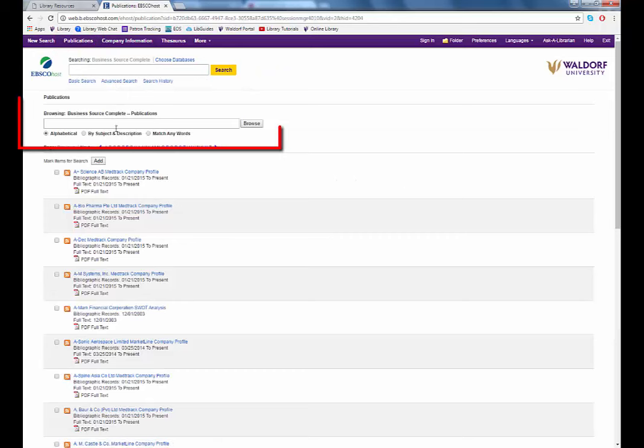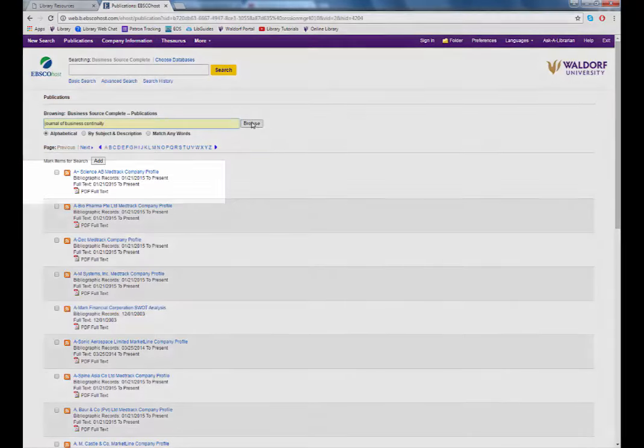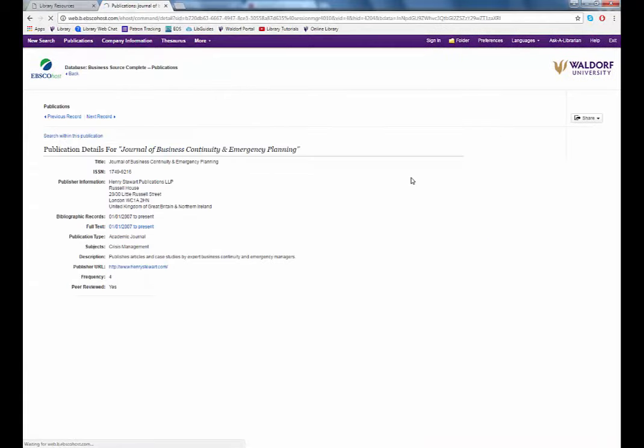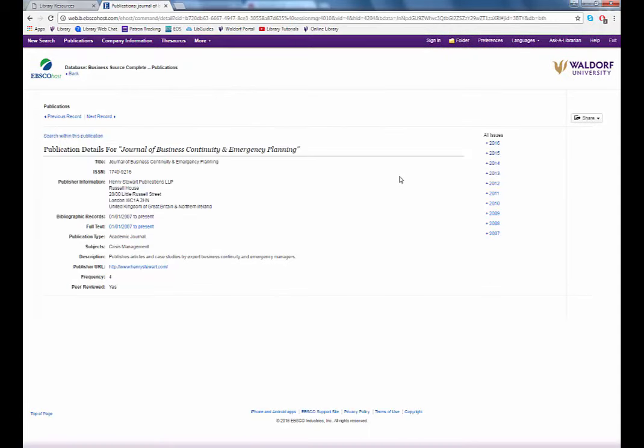In the search bar under Browsing Publications, go ahead and type in Journal of Business Continuity and Emergency Planning. The journal should be the first option that comes up. Go ahead and click on the title and it should open up the database page for the journal. Now, we know several pieces of information from our citation. First is that the article came out in 2012 and that it was Volume 6, Issue 2.